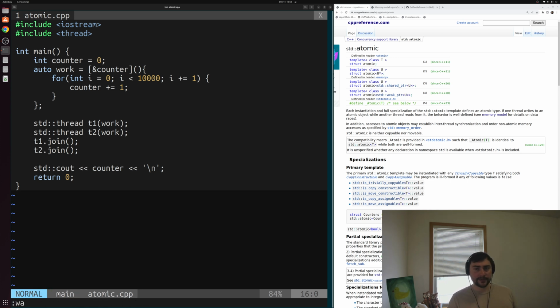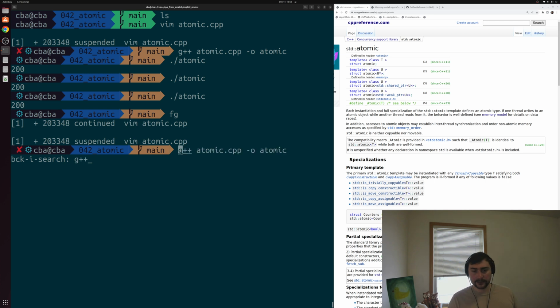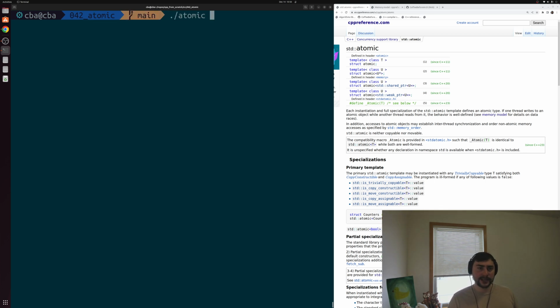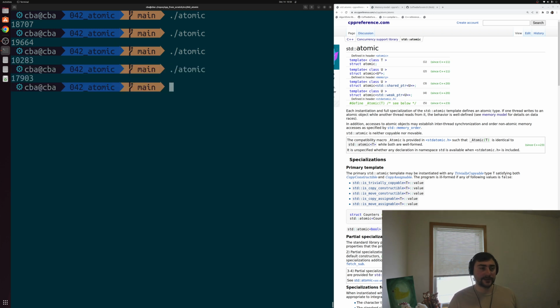So let's go ahead and save this, and we can recompile atomic.cpp, and let's see what happens when you run atomic. And we see something rather surprising here. We get some different results here. Occasionally we get the right result, this 20,000, but we get some number between 10,000 and 20,000 each time. So, 18,700 here, 19,600 here, 10,200 here, and so on and so forth.